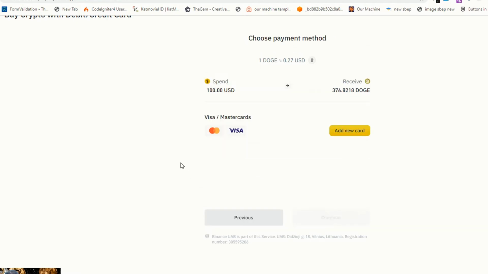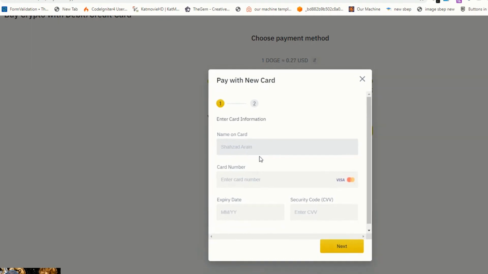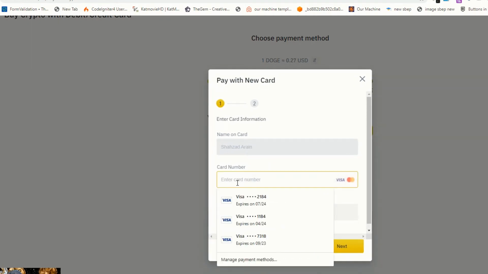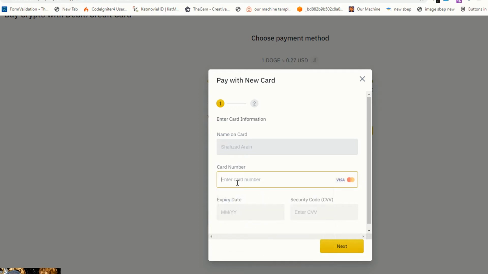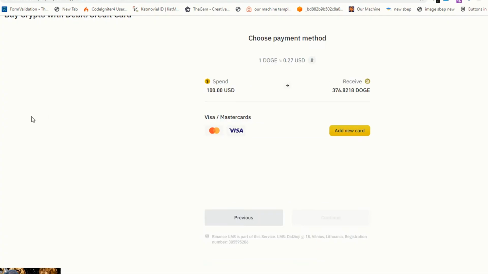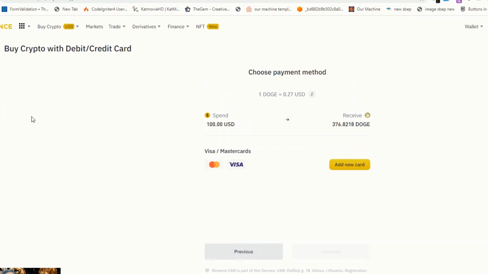Okay, just click on the continue button. Now as you can see, it's saying Visa or MasterCard. If you have a Visa card or MasterCard, it's up to you. Just click on add new card. You have to enter the credit card number, the expiry date, and also the CVV, click on the next button, and then you can submit your order. It's very simple and straightforward. So this is the first way to buy cryptocurrency, by using a credit card and also a debit card.